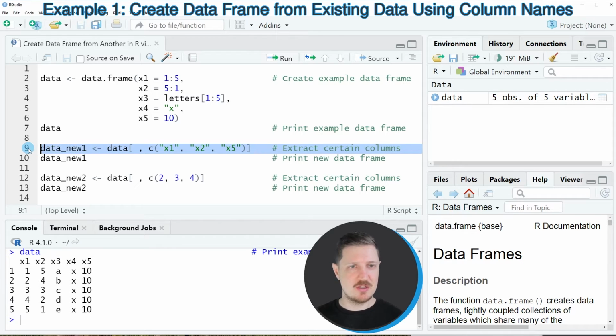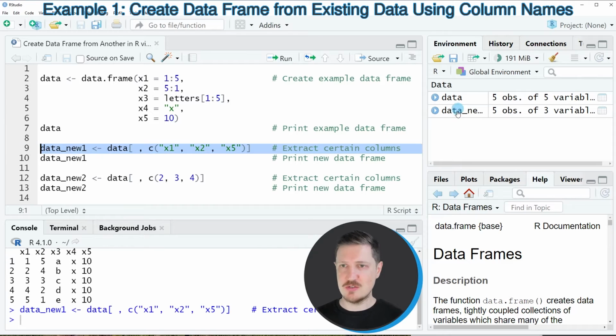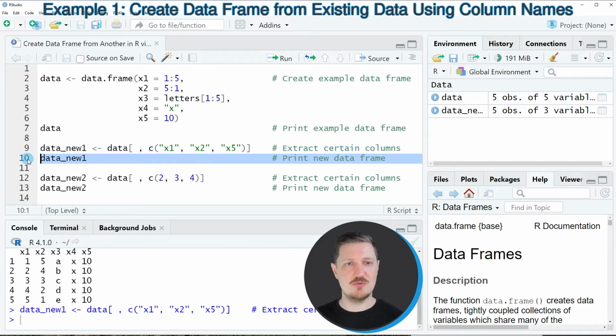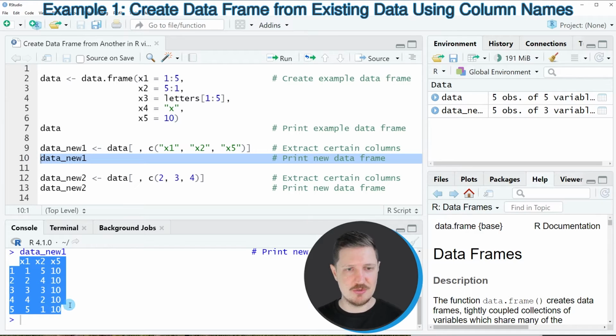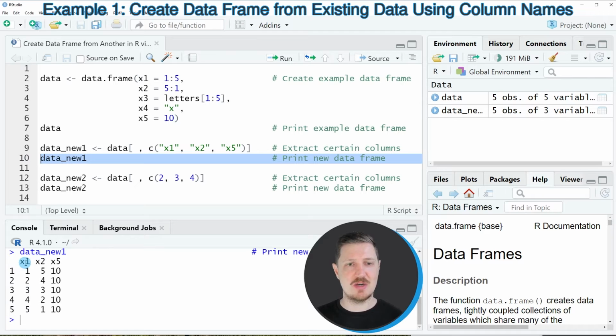After running line 9 of the code, this new data object is appearing at the top right. And we can also print our new data frame to the bottom in the RStudio console by running line 10 of the code. Then you can see that our new data frame still contains 5 rows. However, this time our new data frame contains only the columns x1, x2, and x5, and the columns x3 and x4 have been removed.